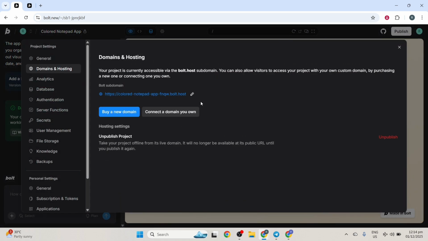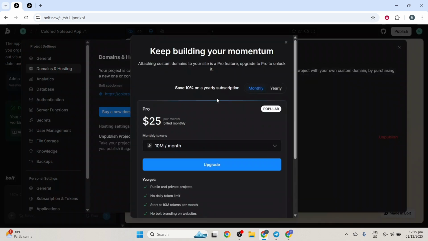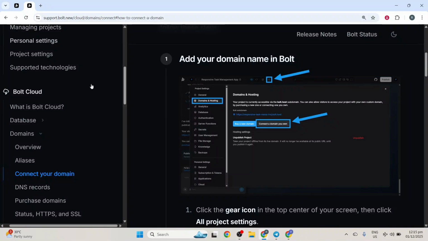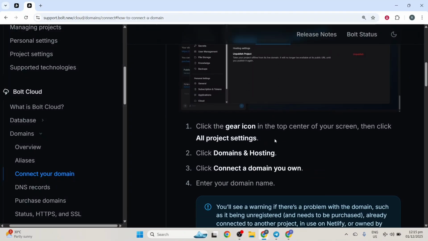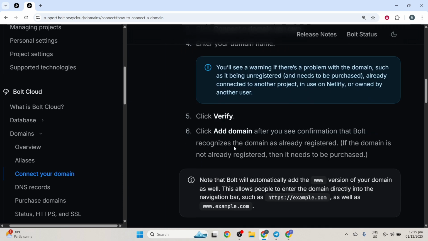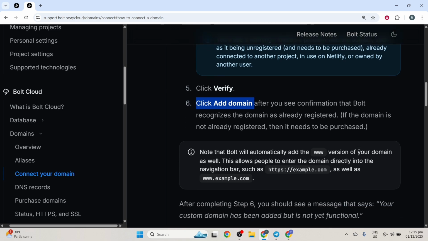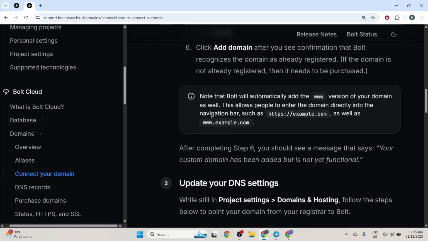Here you'll see two options. Buy a new domain or connect a domain you own. Choose Connect a domain you own, and you'll instantly see a field where you can enter your domain name. Type in your domain and click Verify. Once you see confirmation that Bolt recognizes your domain as already registered, click Add Domain. If it isn't registered, you'll need to purchase it first.